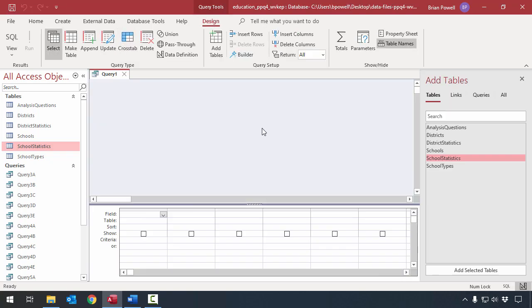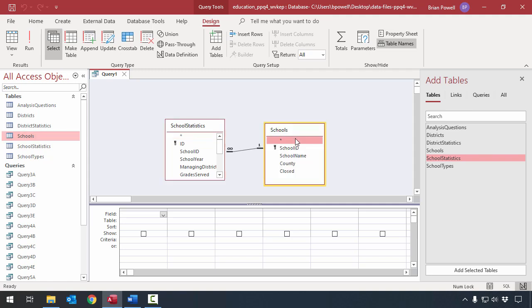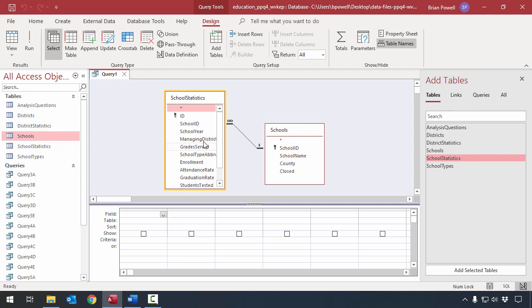And we want to be able to view information on different schools for each school year, and we also want the school name. So I'm going to add the school statistics table, and then I'll add schools. And let's go ahead and specify the fields that we need. Instructions say that we should have managing district, school name, school year, enrollment, attendance rate, and graduation rate. So school name came from schools, everything else was from school statistics.